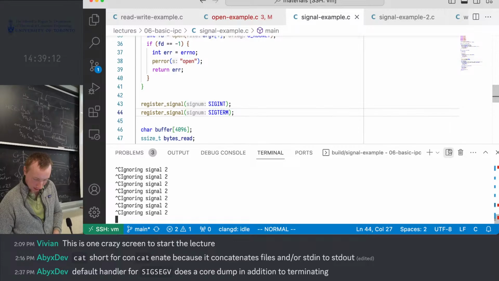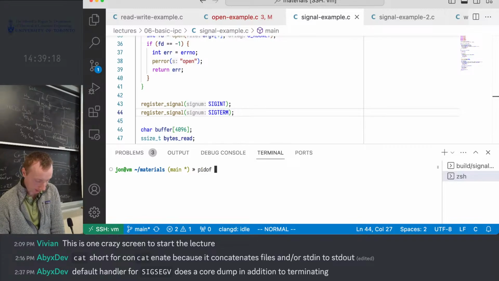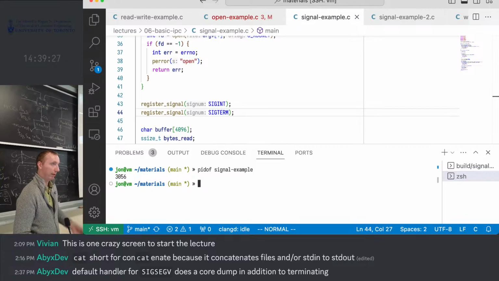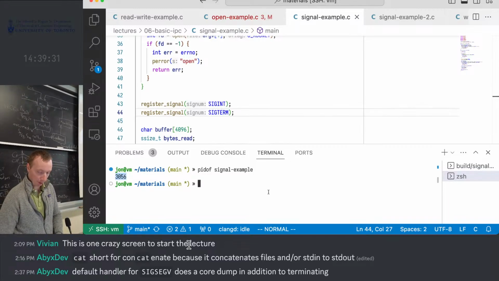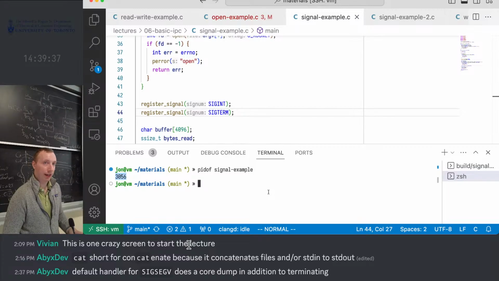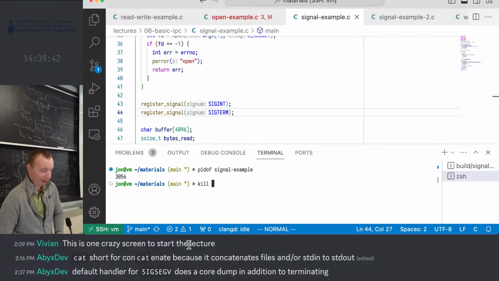So one way we can actually try and exit, we can try to exit it nicely. So we can ask pidof and then give it a name. So it was called signal example. This program gives you the process ID of any processes with the matching name. So here, this is the process ID for that program, which is still running. And you can actually send signals to any process you would like. And this is where our friend sending a signal is called kill.